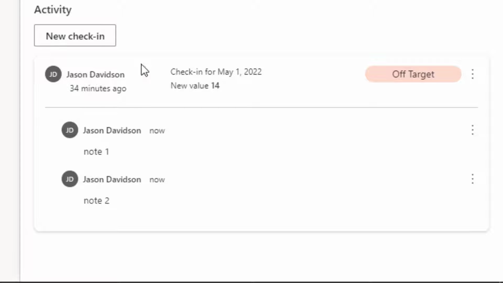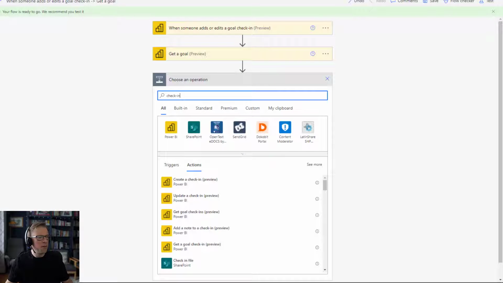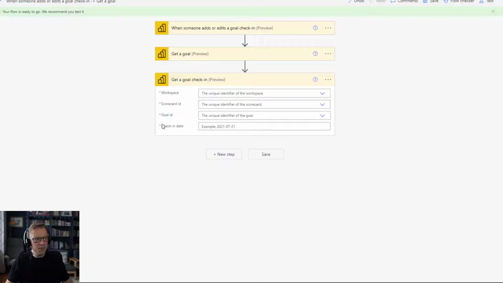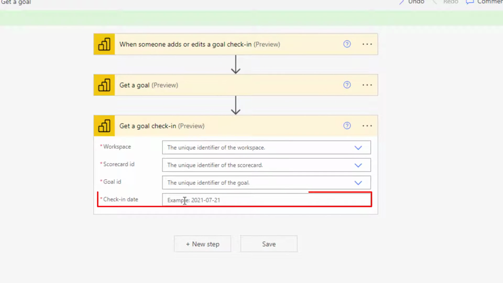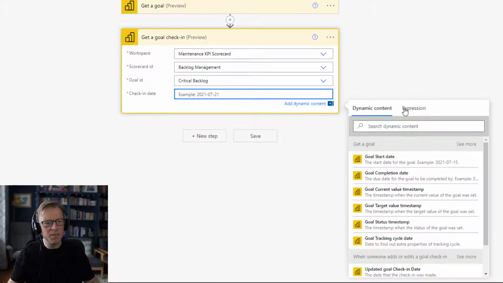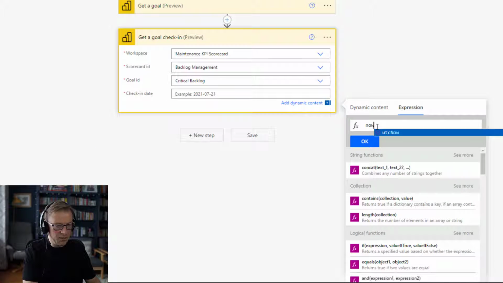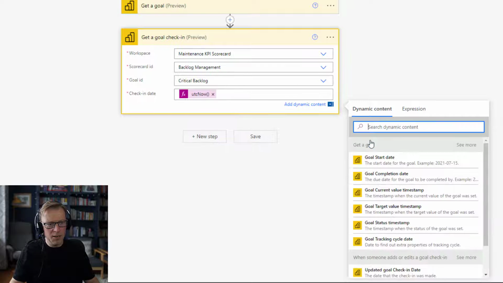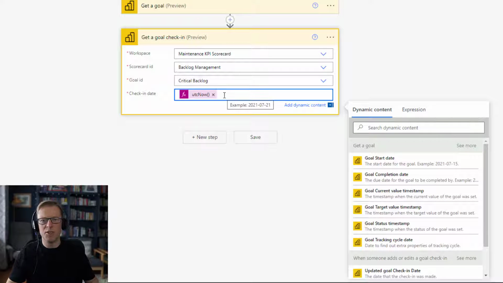What I want to do is get a check-in for a specific date. If I go into get check-in here, it's going to give us the usual stuff to locate the actual goal itself, but also we need the date. So let's fill this in. The date is going to be an expression, and it's going to be the current date, because I want the most recent check-in.